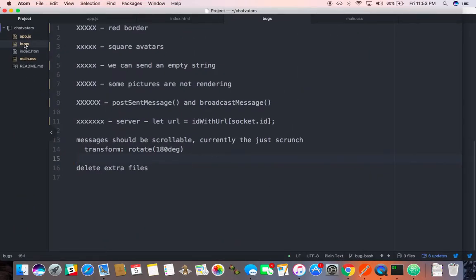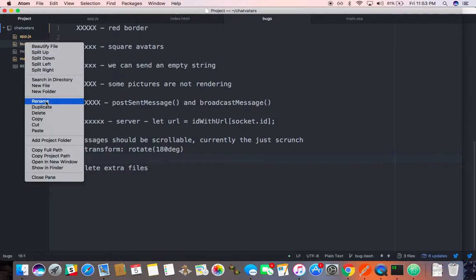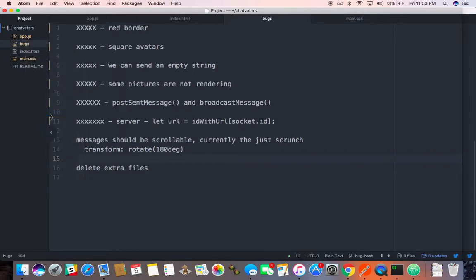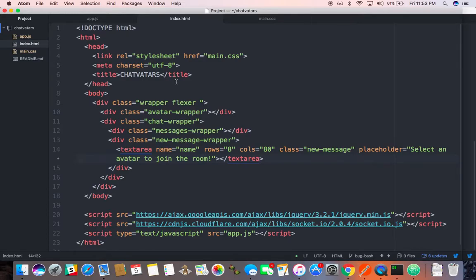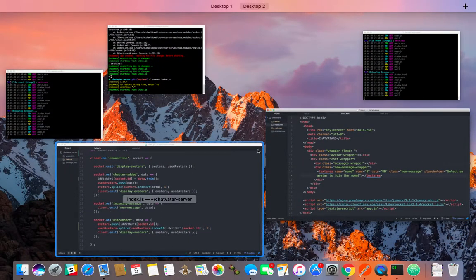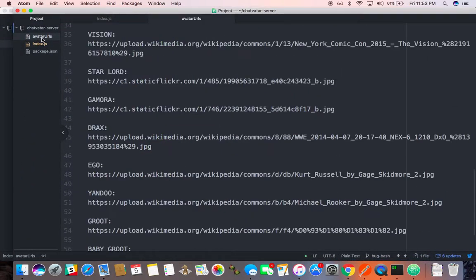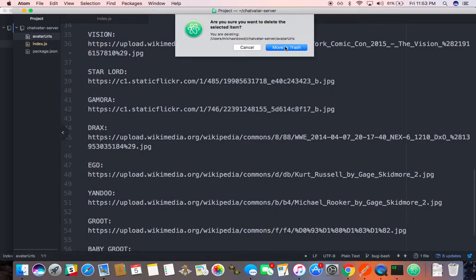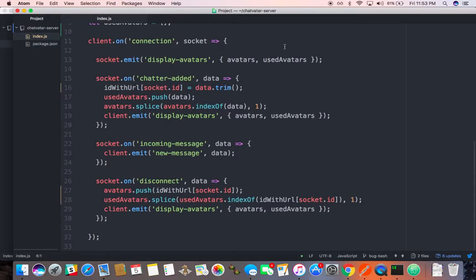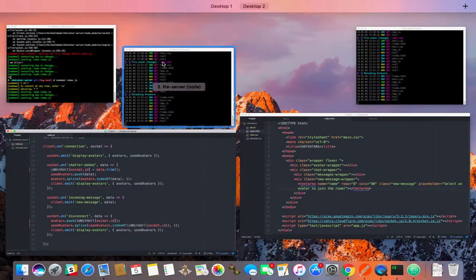What are the extra files? Get this. Delete the bug files. Are you sure you want to delete item bugs? Move it to trash. There is one more file I want to delete, but it's over here. We don't need this one. Delete. Move it to trash. Okay, Command S.